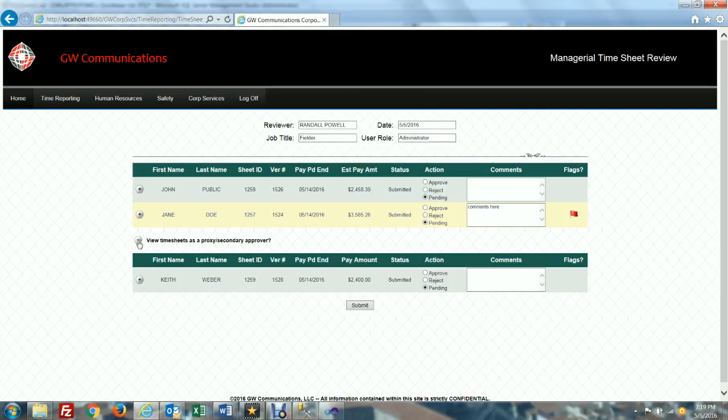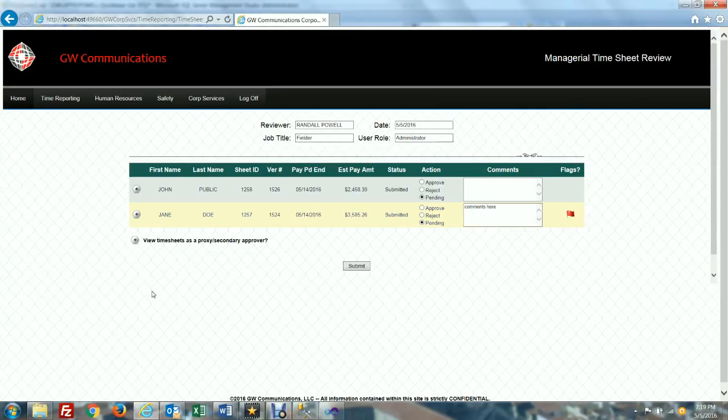Finally, note the presence of the Submit button at the bottom of the timesheet list. Beware, nothing happens on the timesheet review page until the Submit button has been clicked. Also note, it is not necessary to submit the timesheets individually. Stated differently, it is possible to review and submit multiple timesheets with a single click of the Submit button. Any timesheet which has been marked as either rejected or approved will be acted upon by the clicking of the Submit button.